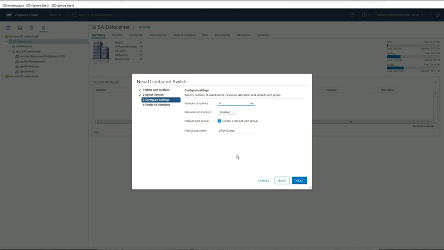We're going to start off with 4 uplinks. So that just means that we're expecting each host to have 4 actual physical uplinks. Then it'll ask you about Network I/O Control. We'll talk about that later. It's enabled by default. It will create a port group for you. I'm going to call it something else. So just call it SA production. So nice, it creates a port group for us.